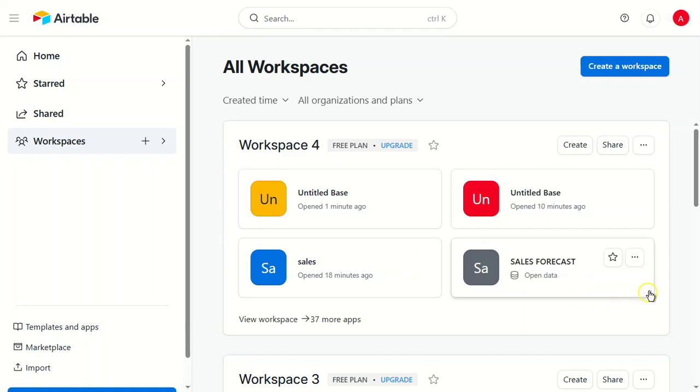Today, we're diving straight into how to create a membership renewal reminder system in Airtable. This is your full 2025 guide, so let's get started.